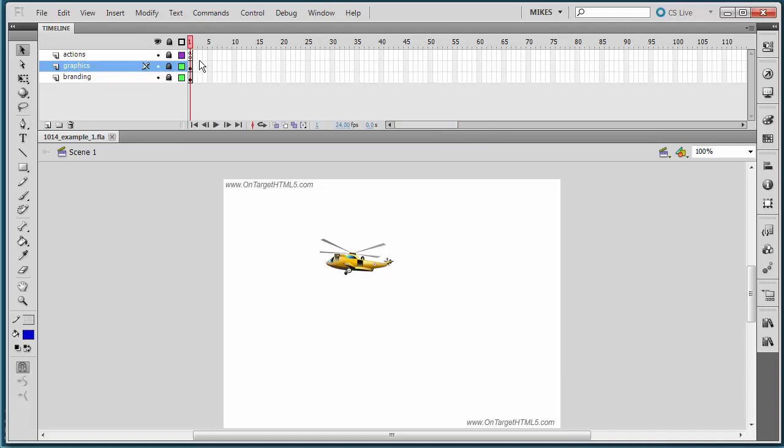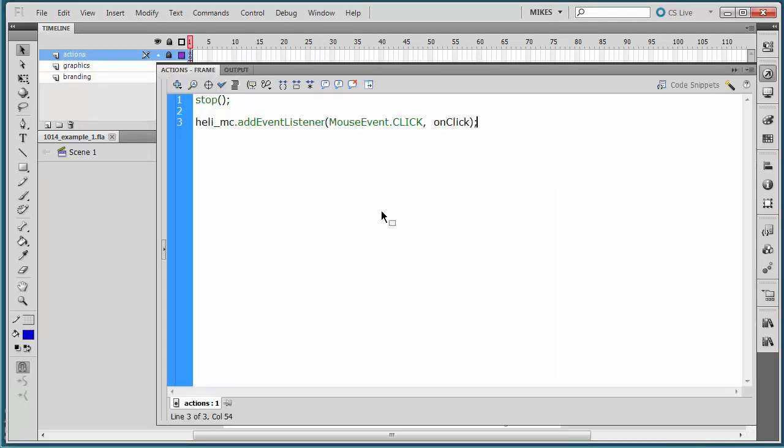I'm going to select frame one of the actions layer and reopen the actions panel, F9 in Windows, Option F9 on the Mac. And now let's put in a function here. Because what I've done is I've added an event listener to my helicopter movie clip that's listening for a mouse click event. And now on that mouse click event, I'm going to create a function.